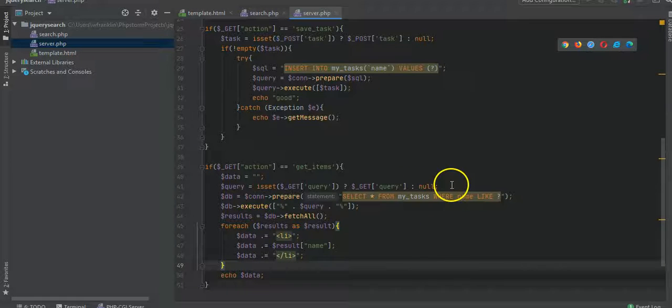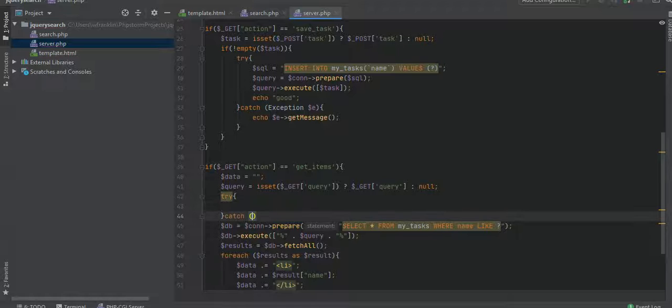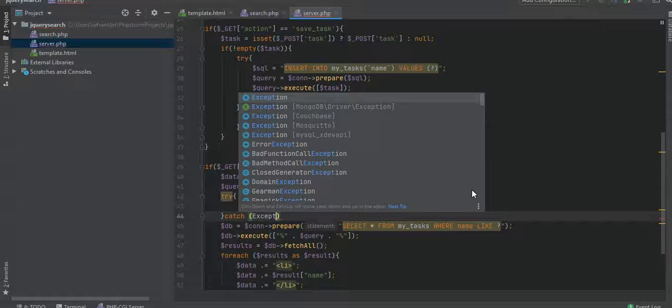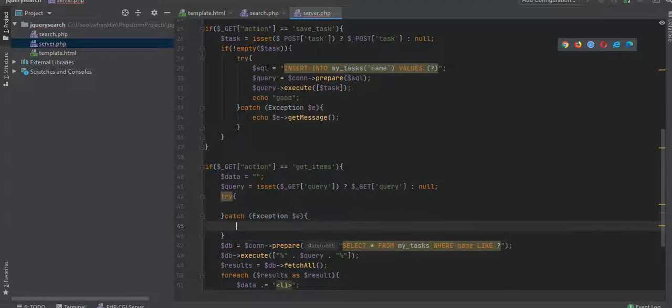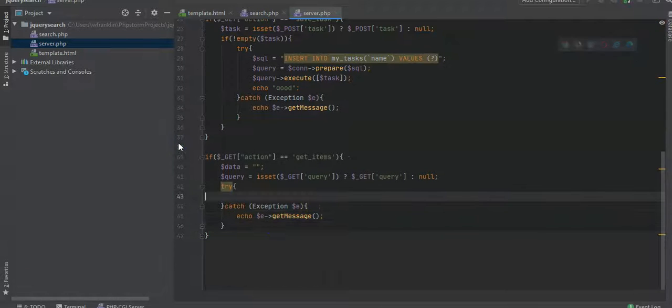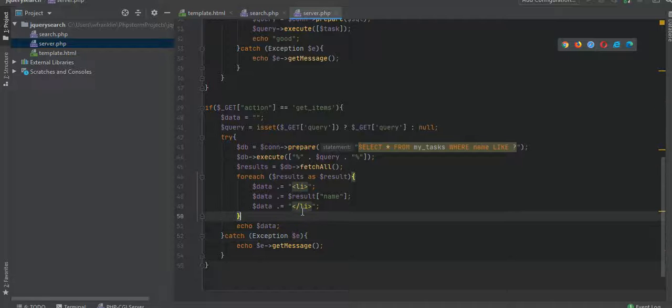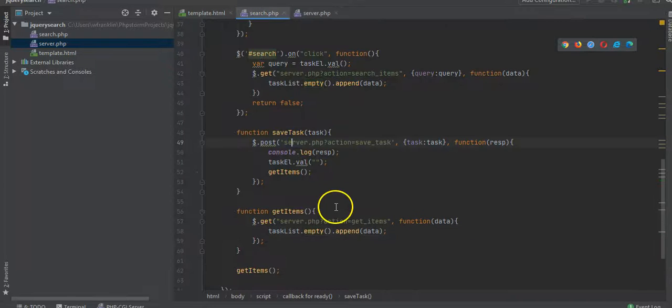All of this should be enclosed within a try, or at least when we attempted to connect to the database. So we catch it and we echo the message, get message. Alright, and we're going to copy all of this and put it there. So let's try to see if we have any errors.